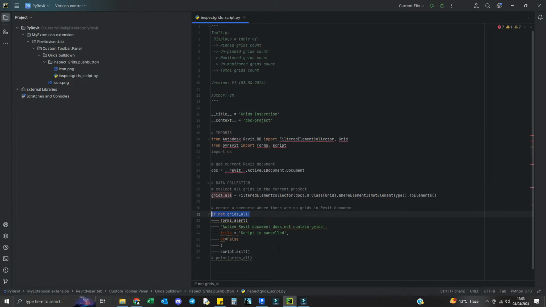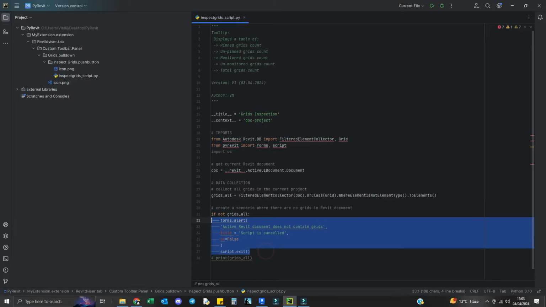If not grids_all is a conditional statement, which means that if the grids_all list is empty, a user interface message will be displayed to the Revit user stating the following: active Revit document does not contain grids, and this script will be stopped. If the grids_all list is not empty, this piece of block will be ignored.